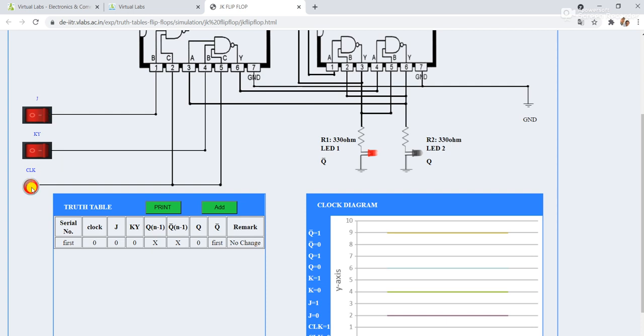Now apply clock pulse, then add. Now you have applied your clock. Value of J is 0, K is 0. Your previous state was 0 first, so no change. So for first condition, for J equal to 0, K equal to 0, there is no change.